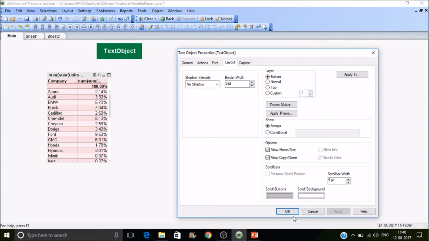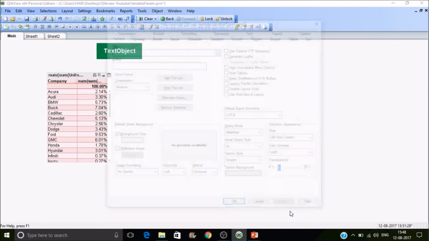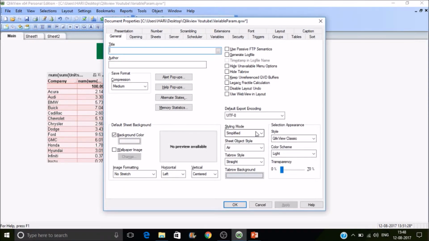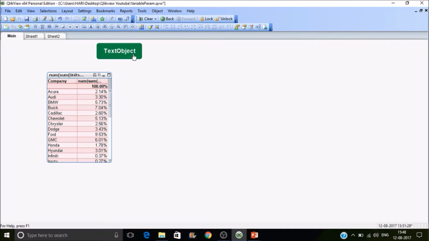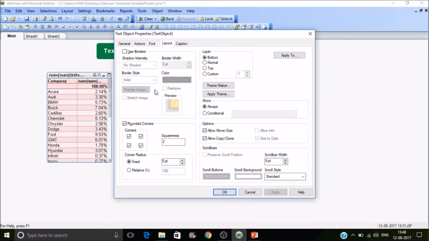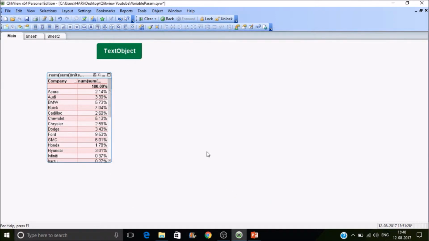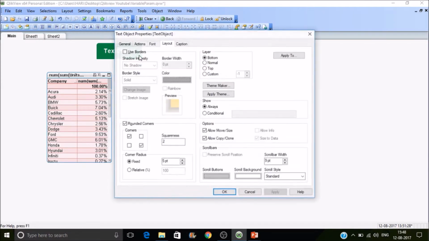We haven't enabled the advanced editing mode. Let's go to document properties, the shortcut is Control Alt D, and then press advanced and apply. There you can find the rounded corners. I don't want rounded corners for top right and bottom left. So this is the style.